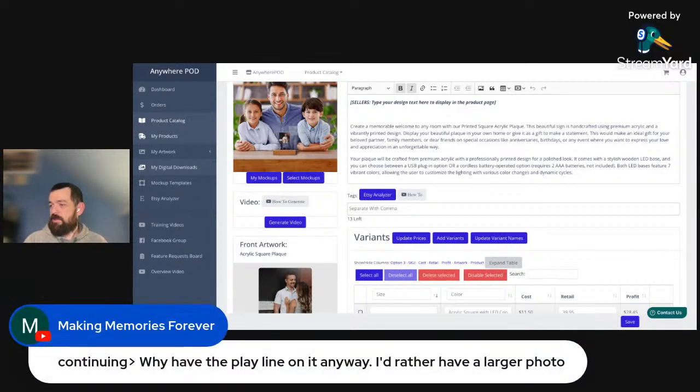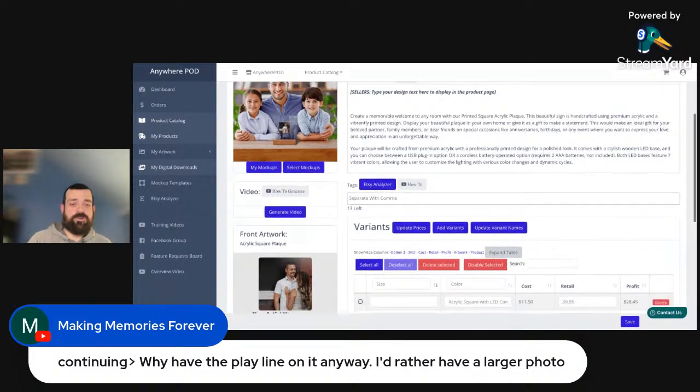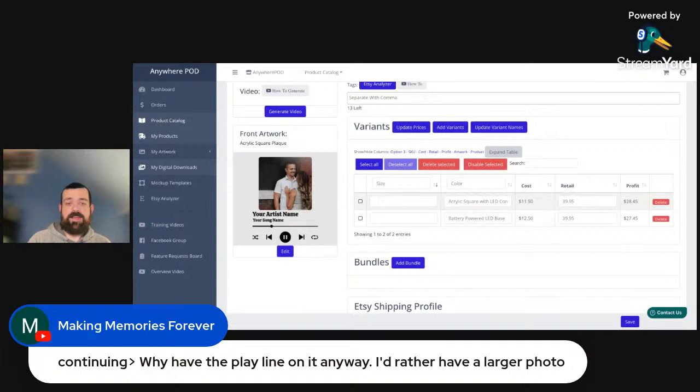Continuing, why have the play line on it anyway? I'd rather have a larger photo. I think you're referring to having this whole play line down here at the bottom. And honestly, because that's what sells. So that's what people are buying. So it's important to think of what the customers want and what they're going to purchase more than what you want, because most of the time, especially as people in the industry, we tend to see and like and want different things than what your normie would maybe want. So definitely consider that.